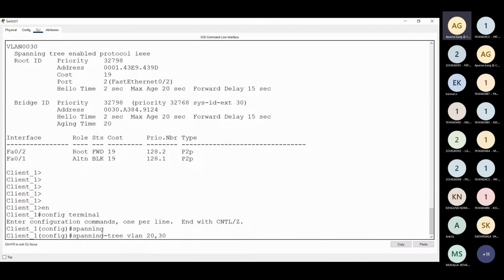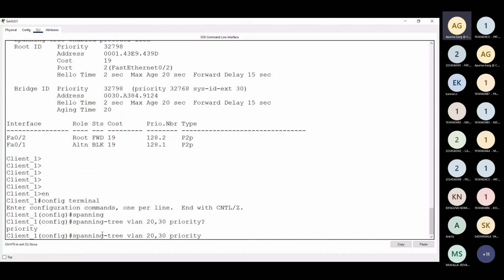Space. Priority. Put question mark. What am I doing? Space question mark.